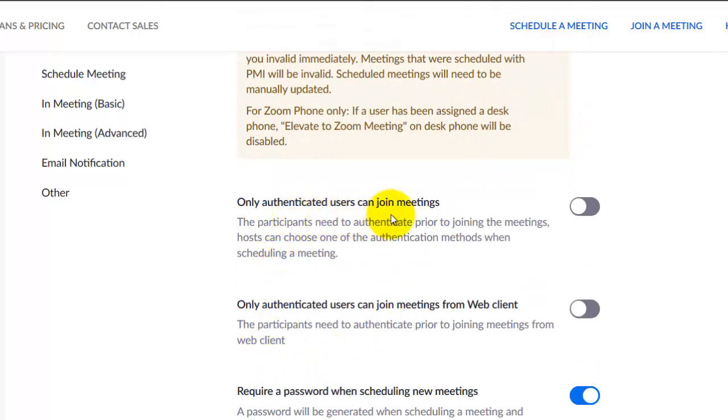Only authenticated users can join meetings. Good idea to leave this off as well. When it says authenticated users, it's talking about authenticated by Zoom, and it's a fairly high bar to set in that most of your users, or many of your users, are not going to be authenticated by Zoom. If you're certain all your users are authenticated by Zoom, go ahead and turn this on. It is an added layer of security.